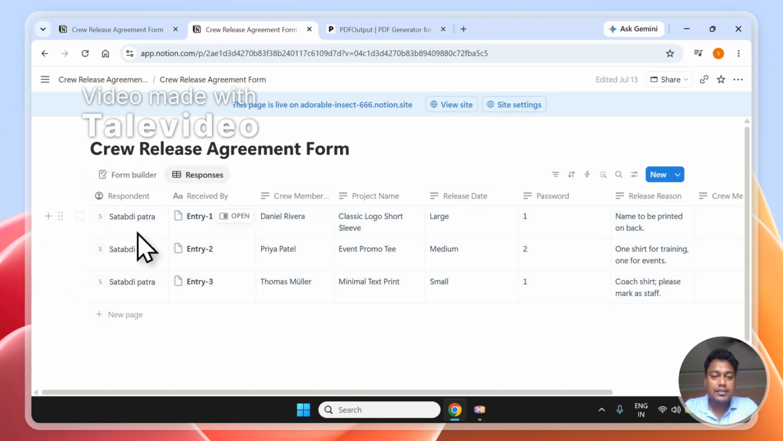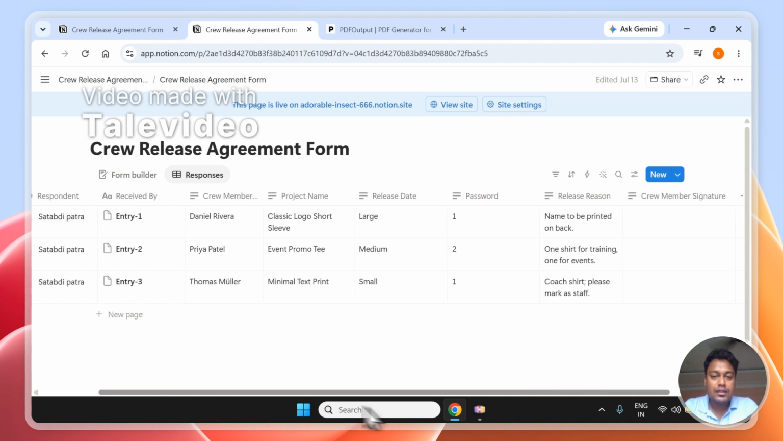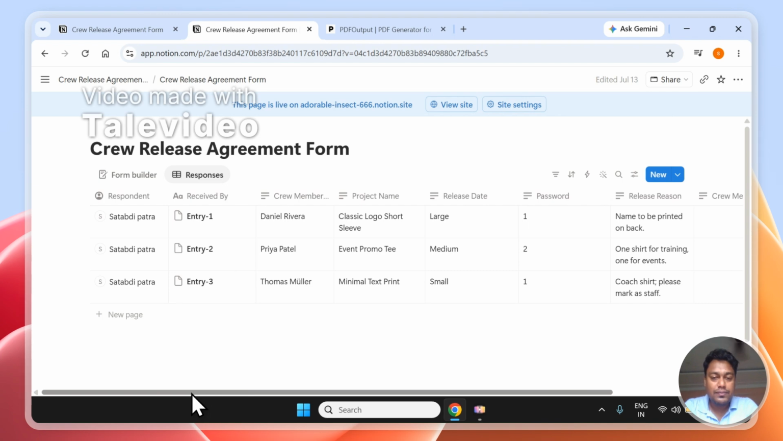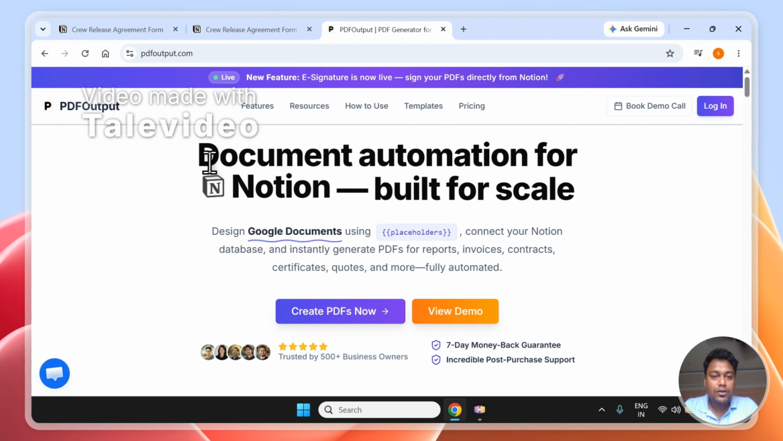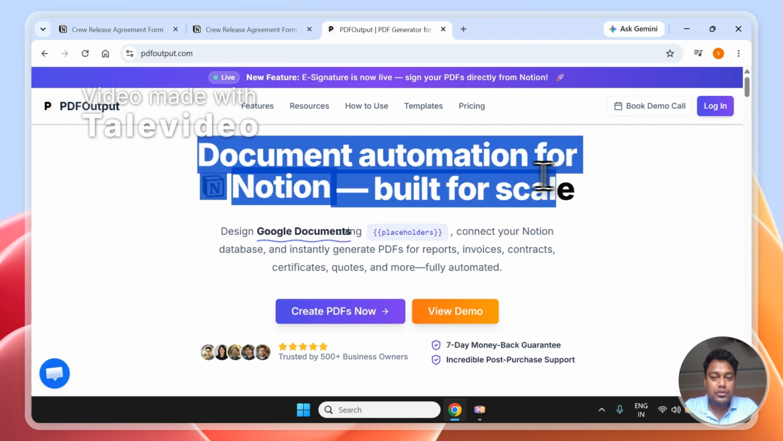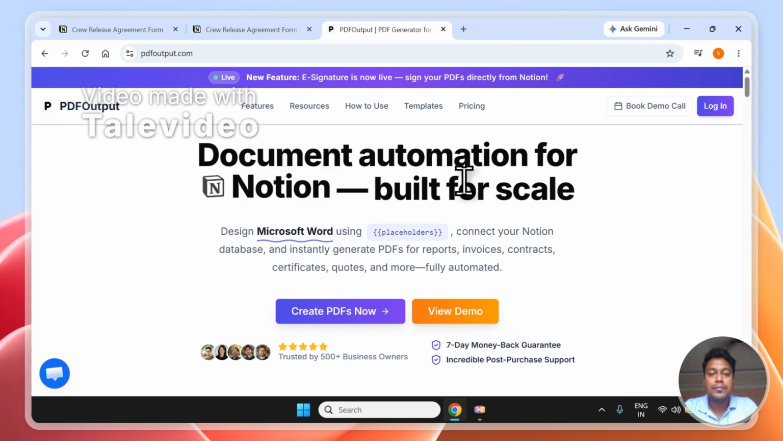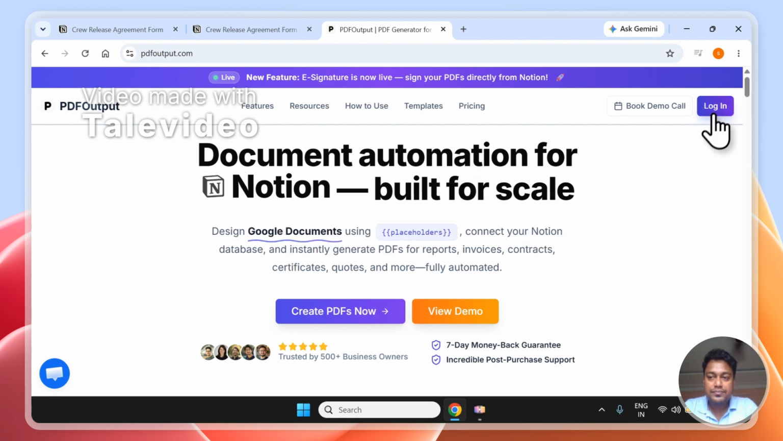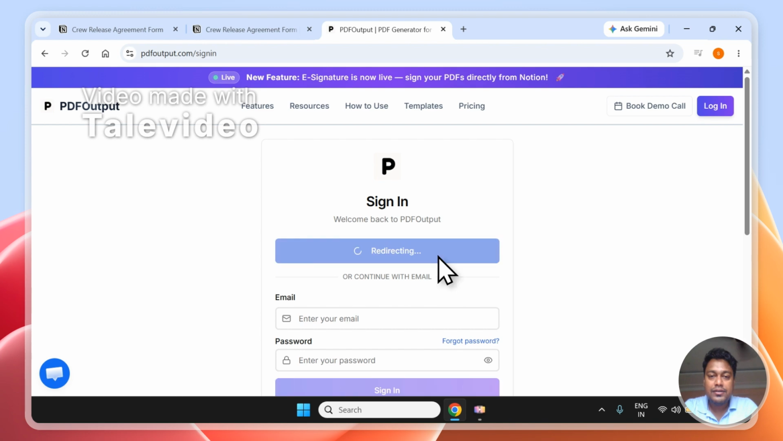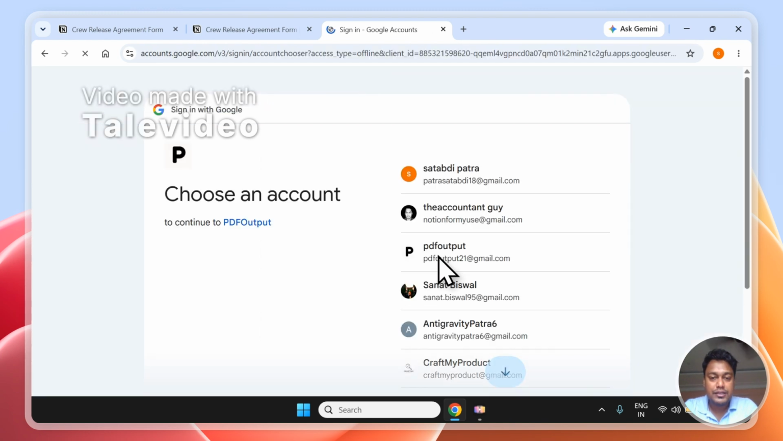So I have already added 3 submissions out of the particular form, and now I'm looking to convert these submissions into PDF files on automation. For this, we'll be using an automation tool known as PDFOutput. PDFOutput is a document automation platform for Notion users which can convert a Notion database into a PDF file on automation. So let us understand how this will work. Let me quickly log in and then I will showcase the entire demonstration step by step.